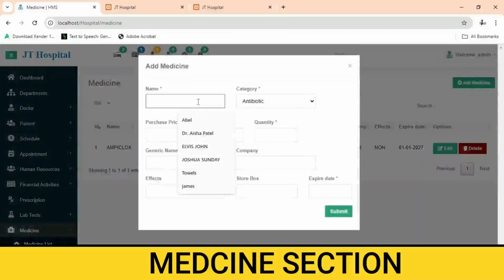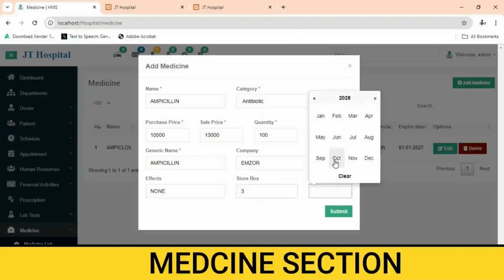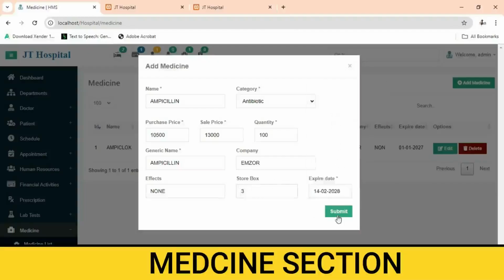Let me say under antibiotics. Since I only have the antibiotic category, I'm going to be registering another category. Let's say ampicillin. Just copy this. Then under antibiotic, let's say the purchase price is 10,500, sales price is 13,000. Then the quantity, let's say 100. The generic name, I will just go with ampicillin. For company name, I will use Emzor. Effect, we have none. Store box, let's say store box 3. Then expiring date, maybe 2028, February 14th. And I'm going to click on submit.